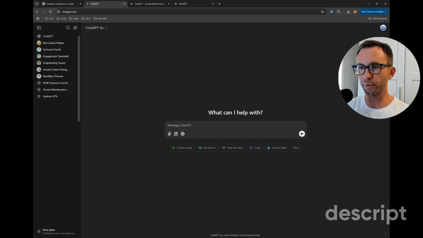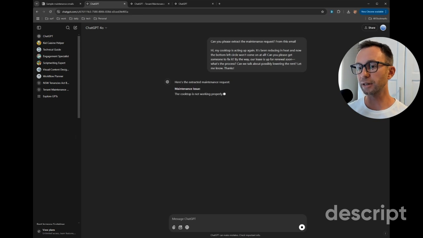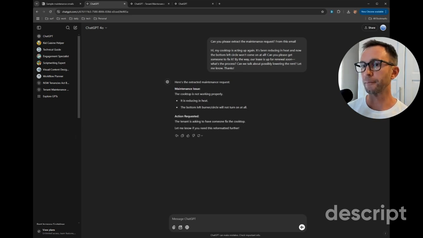So if we take that over to a regular ChatGPT, this is what a lot of people will do when they're saying, "Yeah, I use ChatGPT," is you'll just pop it in there and say, "Can you please extract the maintenance request," or something like that. And it's from this email. Let me just throw it in. And sometimes that'll get the job done. That's not terrible. It's giving you an idea, right? But there's, again, a lot more going on in this email.